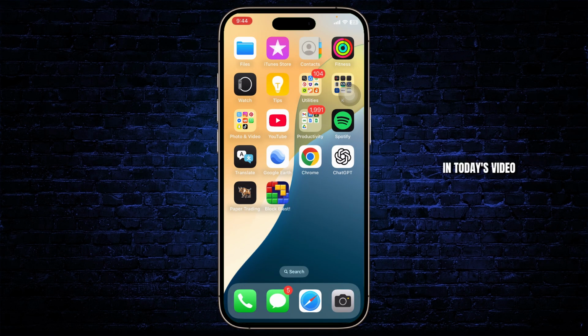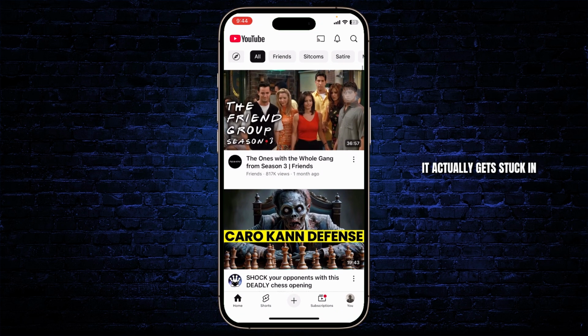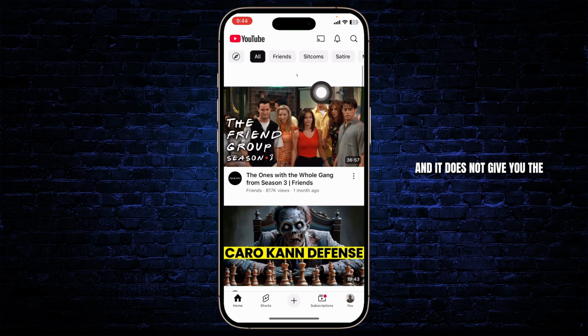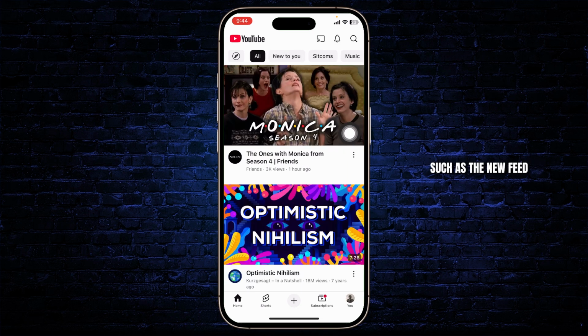In today's video, I'll teach you guys how you can fix YouTube app loading page issue. So without any further ado, let's dive right into it. So the problem is when you open up your YouTube, it actually gets stuck in the loading page and it does not give you the page that you want, such as the news feed.